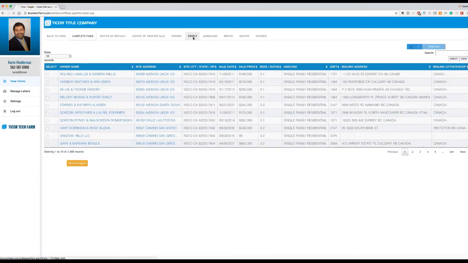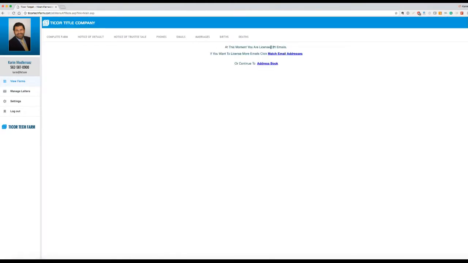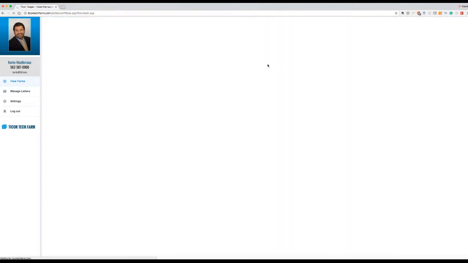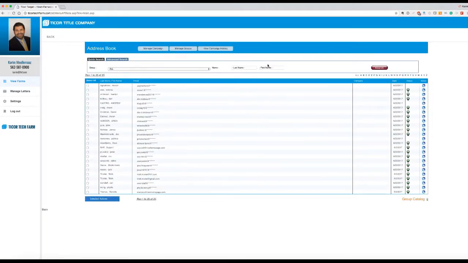I'm going to go into emails, and here I already have 21 licensed, so I'm going to go into the address book. Now it's important to note that the email addresses are not purchased. You don't actually physically have them. The way you see them is their name @ ****. So as an example, the support email address that's here does display because we have responded to an email. Once you respond to an email, the full email appears.